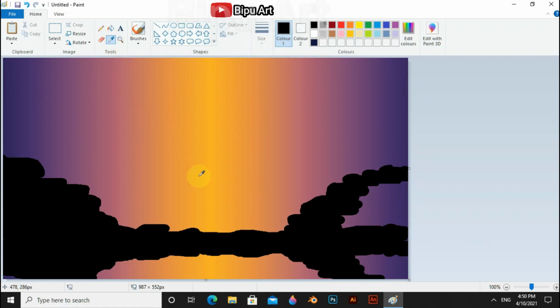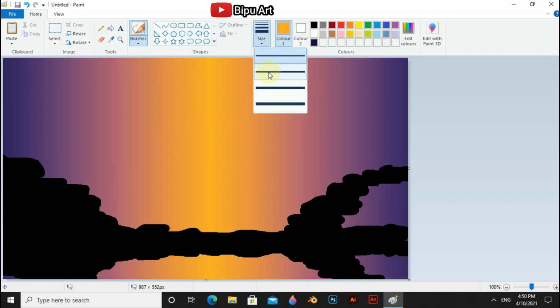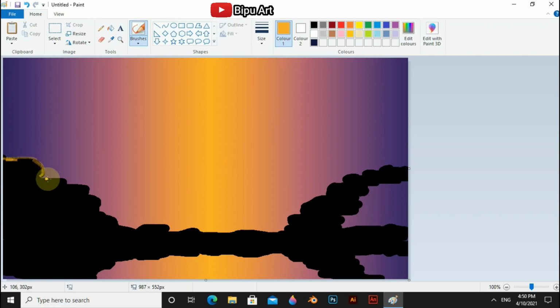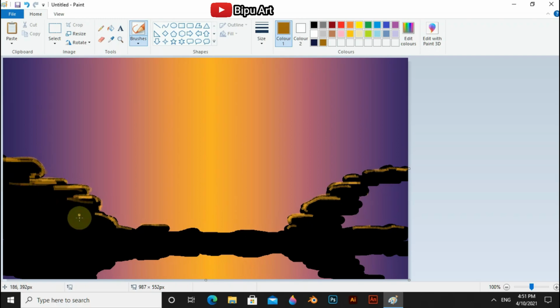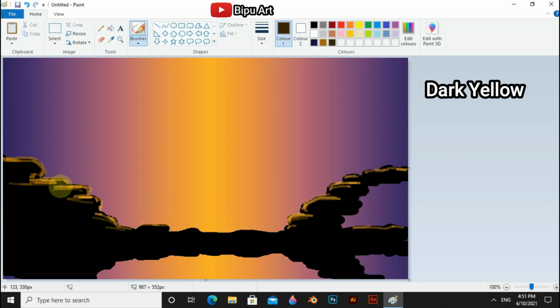To give some highlight to these rocks, use yellow and natural pencil brush. Now go to edit color and select some dark shade of yellow.